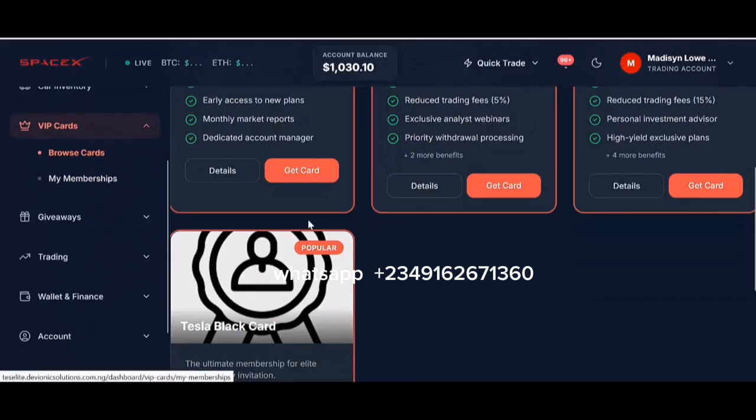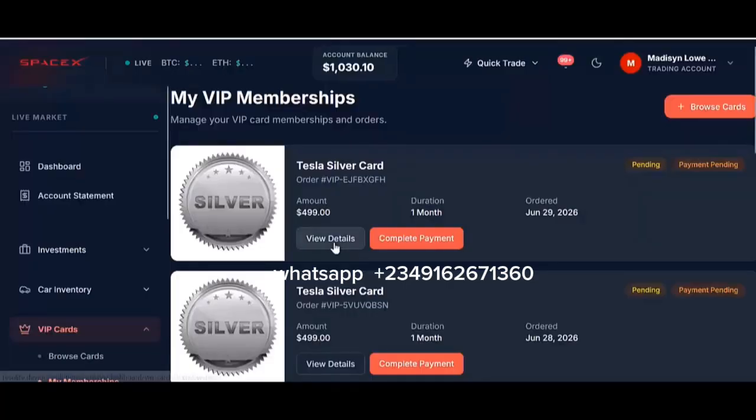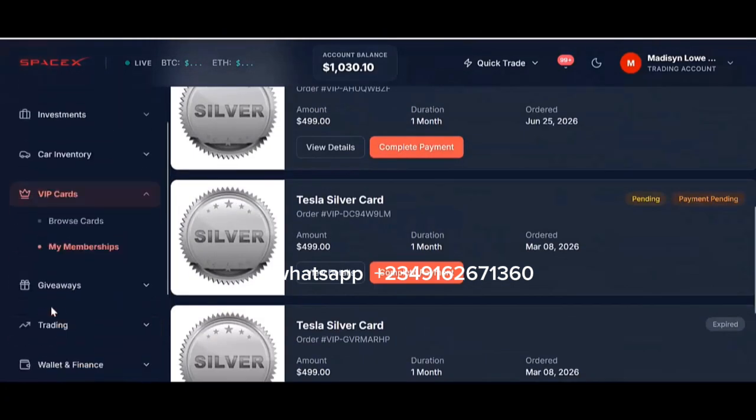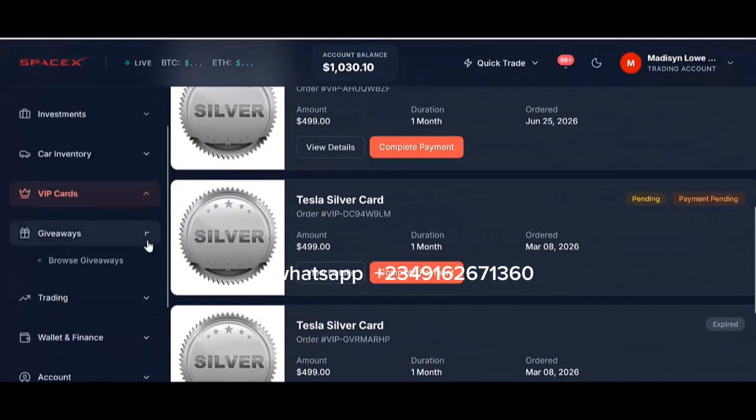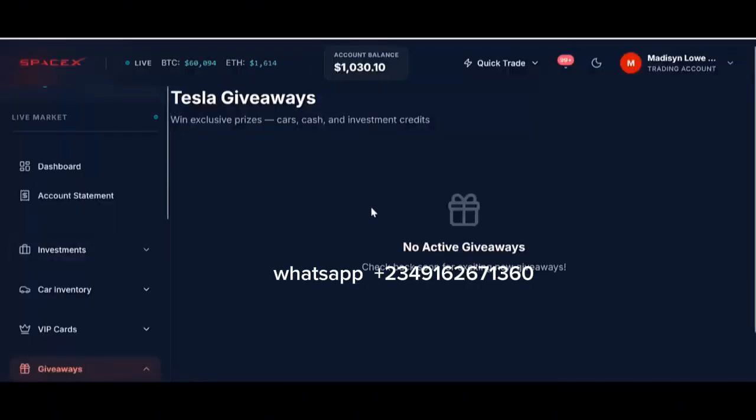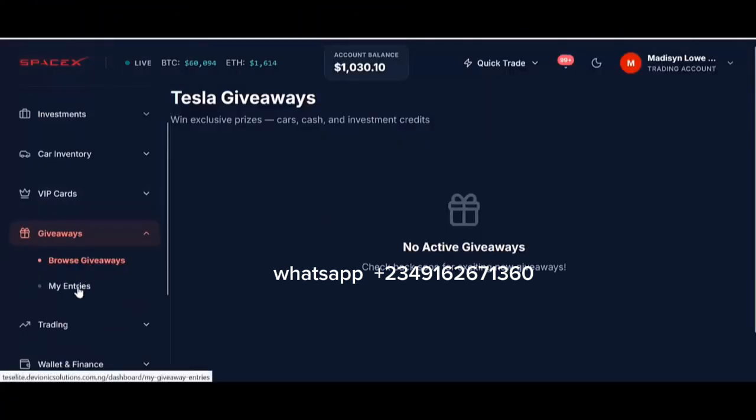You have my membership, so you can see the particular membership you belong to. Right there. Then we have giveaways. This platform also comes with giveaways, so you can browse different giveaways. There's no active giveaway yet, so you can do that from the admin end.